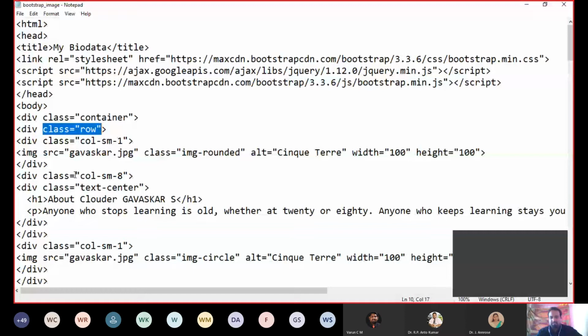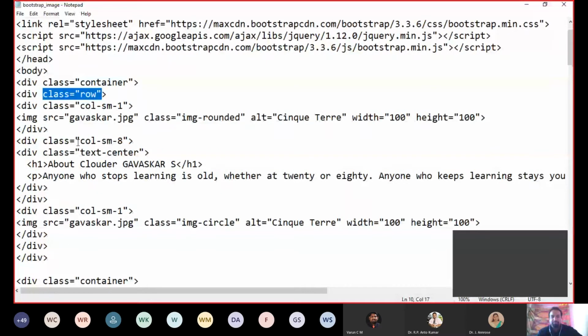Now you see, I am going to split this row into three. The first one is 1, the second one is 8, and another one is 1, so totally 10. So col-sm-1. In that I am going to add my image, and it will be rounded. In the rectangle form, the tip will be rounded. And another 8: col-sm-8.